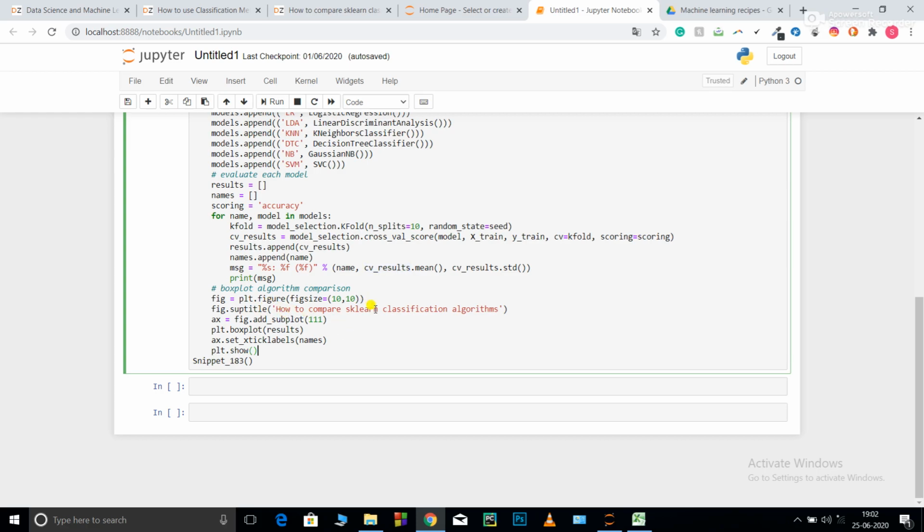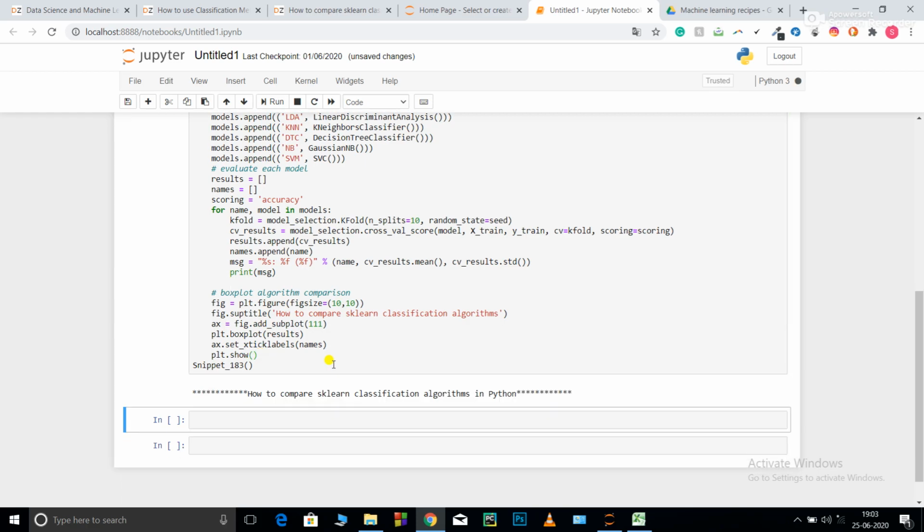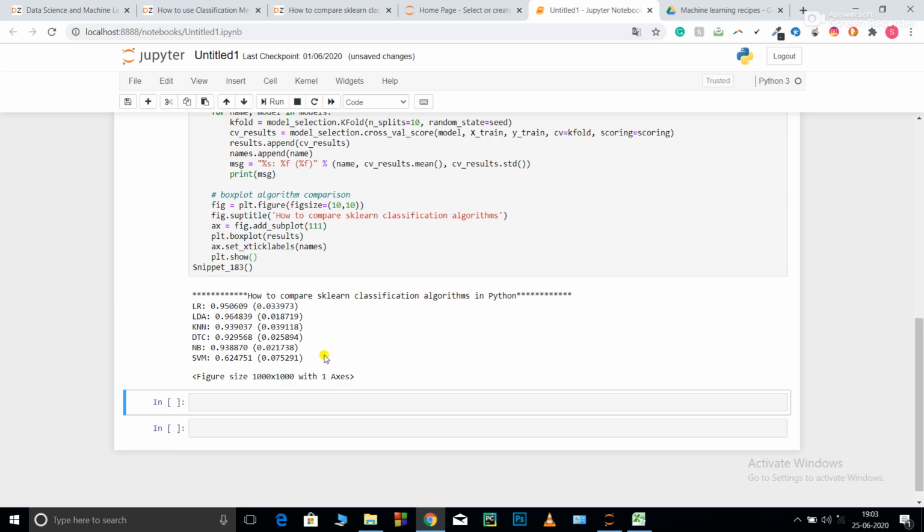Then after that, plt.figure, and I'm trying to visualize it using a box plot. So plt.figure, figsize is 10 by 10. Now fig.suptitle, my title is how to compare sklearn classification algorithm, then boxplot, then axis statistics and all those, plt.show. Now let me run this code. So you can see the result.